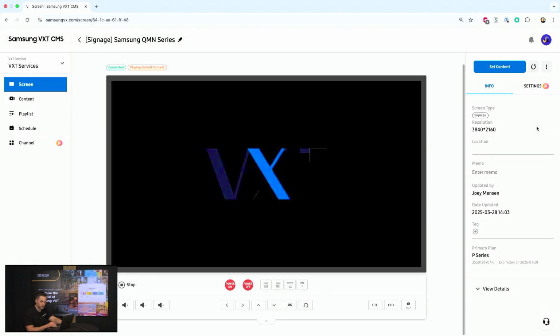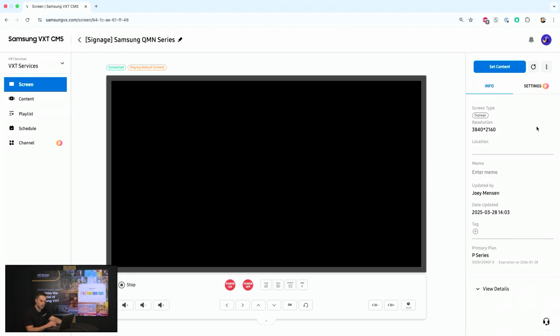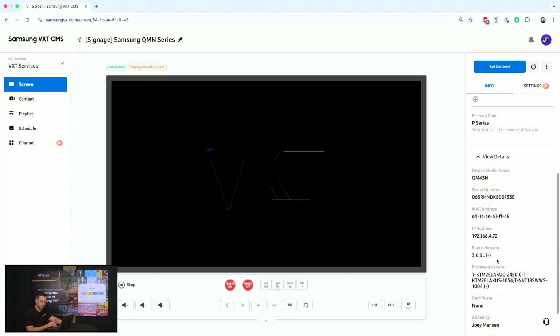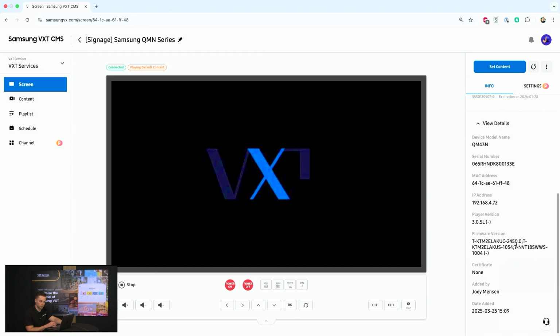Then on the right hand side I have some information that the display is giving back to the server. So this is all standard information. I can view more details in case I want to. So I can see the device model name, the serial number, the MAC address, IP address and the firmware version, which is always important, of course, to retrieve.